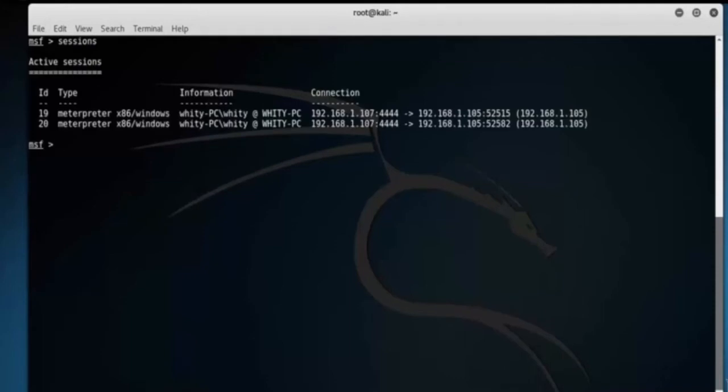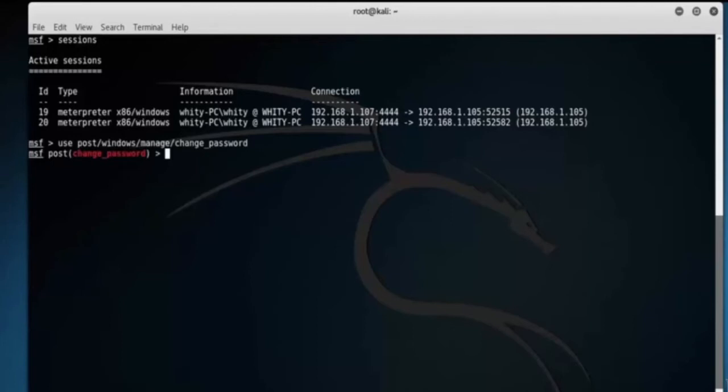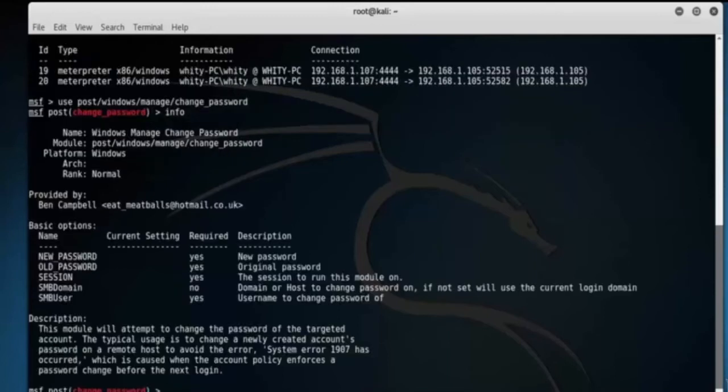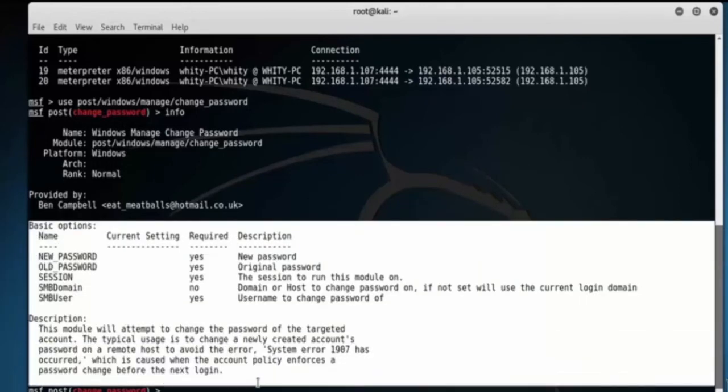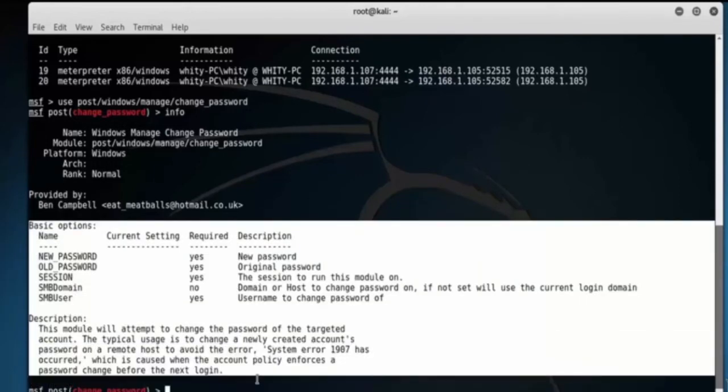Let's load the change password module. Type use post/windows/manage/change_password. Type info. Here you can see the change password module information. Let's see the basic options: new password, setting the new password; old password, the original password; session, the session to run this module on, and so on.